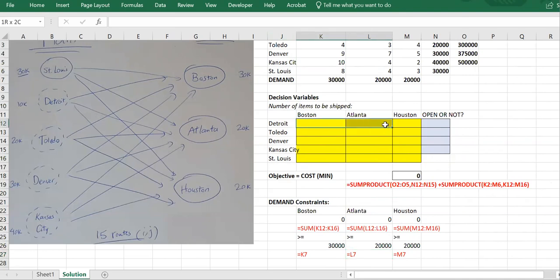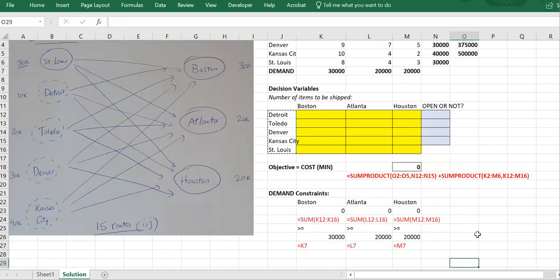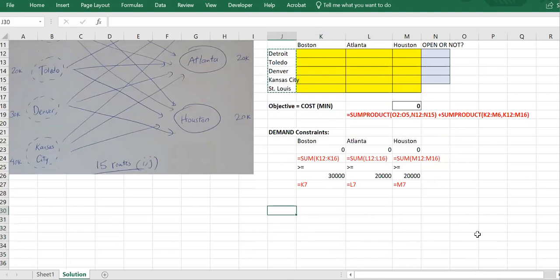The total amount shipped from Detroit, sum of the three, should be less than or equal to the total capacity of Detroit multiplied by this binary variable. The total capacity of Detroit multiplied by this binary decision. So I'm going to write down maybe over here. Okay, let me just copy. And then over here, we have connecting constraints.